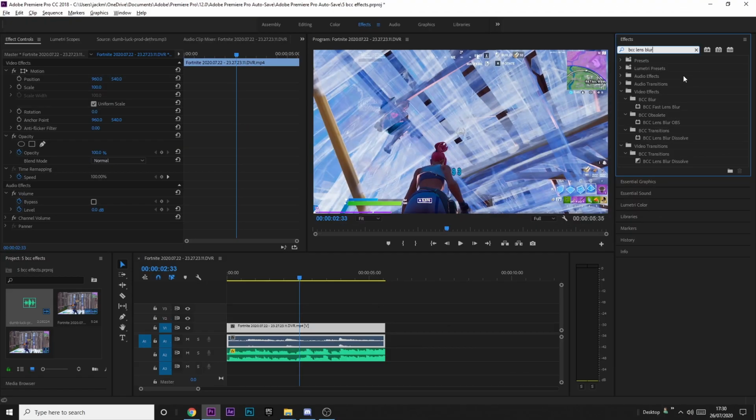Right, so the first effect that I want to talk about is BCC lens blur. You basically want to use this effect as something you could put on the kill. You can use it as a transition. It works really well as a transition too, but I like to just show it on the kill quick. And actually, I'll show a transition as well. But BCC lens blur, there's fast lens blur and lens blur OBS. I don't know what the difference is, but I just use the OBS one.